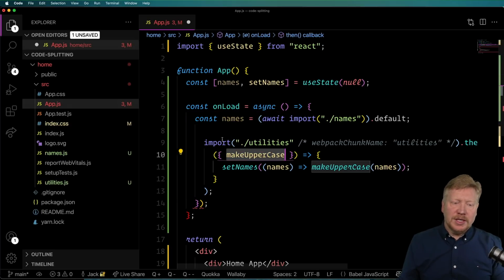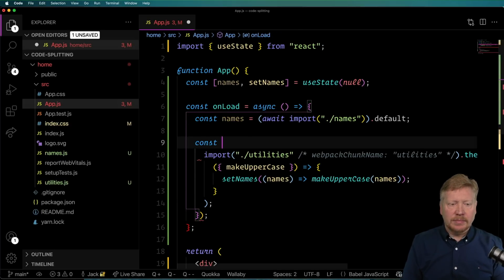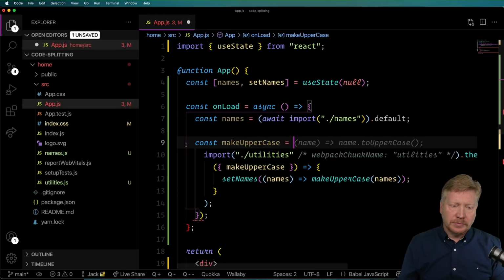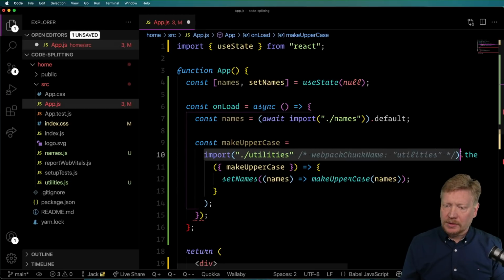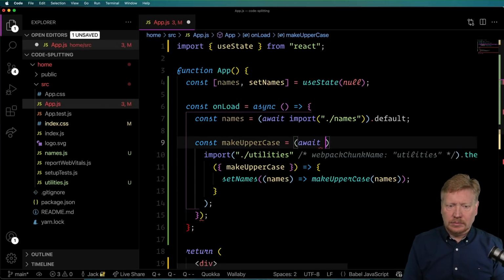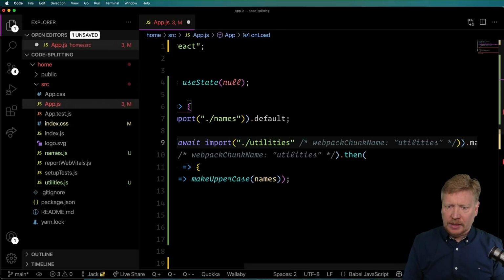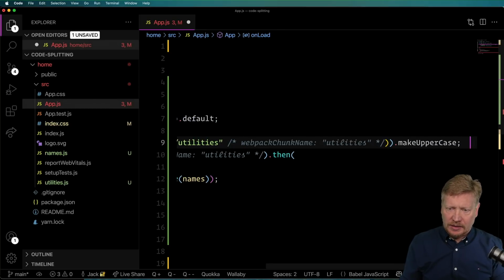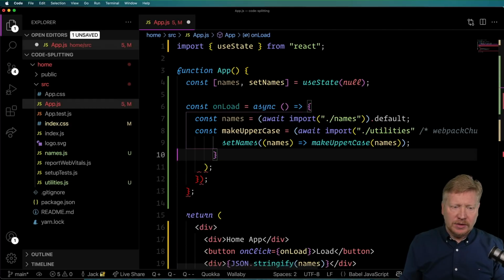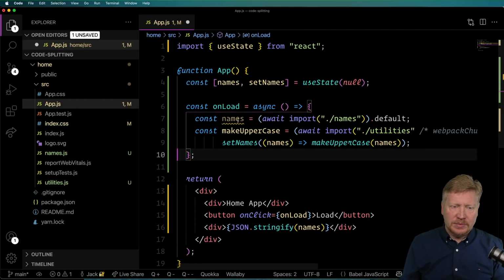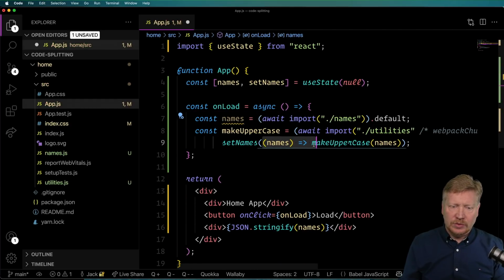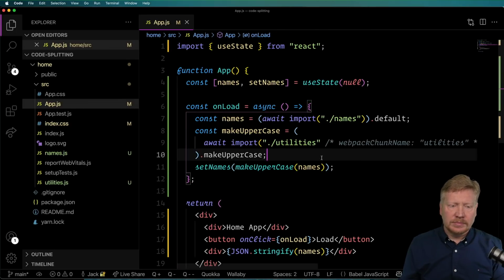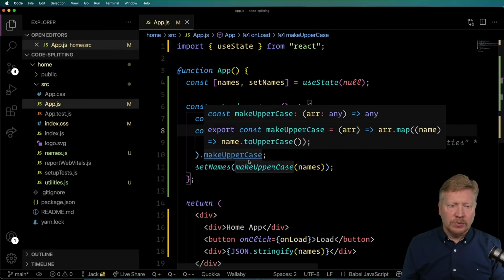So the next thing we want to do is get uppercase. So I'm going to have make uppercase equal to awaiting this import, and then going and getting make uppercase off of the end of that. And now let's go down here and excise this set names. And then we will just do make uppercase with the names. Okay, I think that's going to work pretty well. Let's take a look.